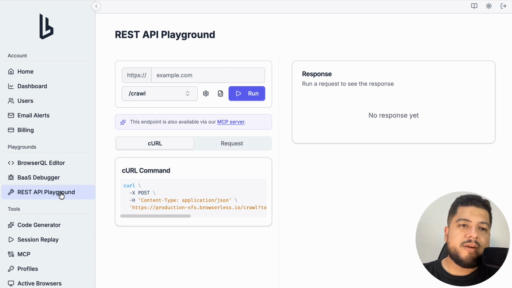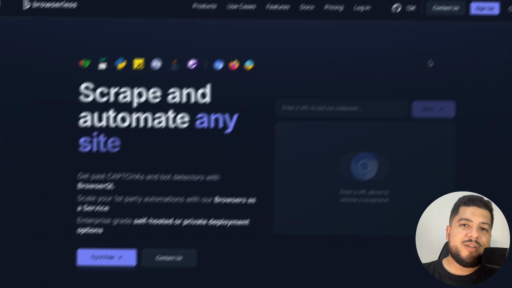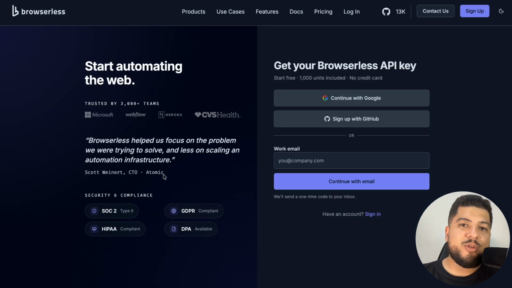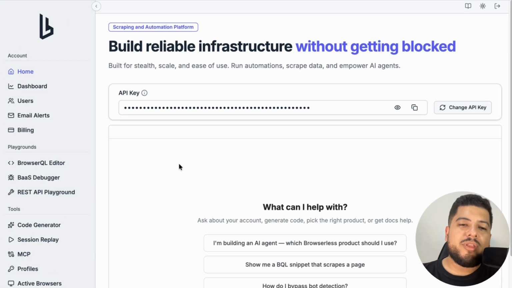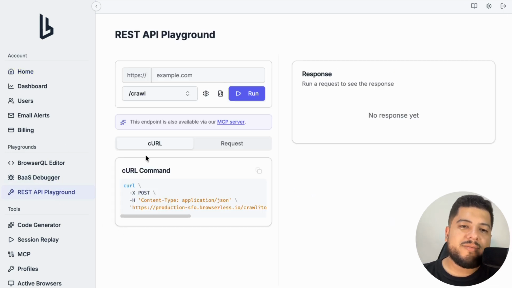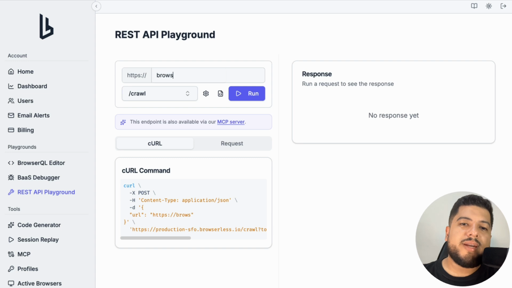So I'm logged in here, and if you don't have an account yet, don't worry, we have a free plan and you don't require a credit card to get started. Once you're logged in, you'll be on the home section. So just navigate to the REST API playground that's on the left panel. All right, so the crawl endpoint is already selected. I'm just gonna type in browserless.io.